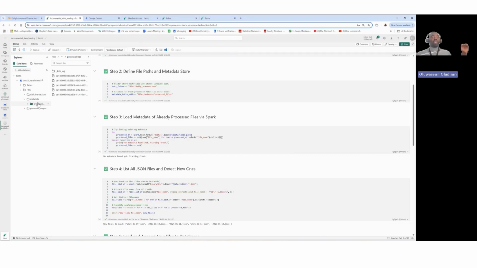But if everything has been processed in the past, then it will just jump to the conclusion and say, okay, there are no new datasets, so happy days, nothing new to load. But in this case, I won't be running this. I will just show it because everything is available. The script is available.